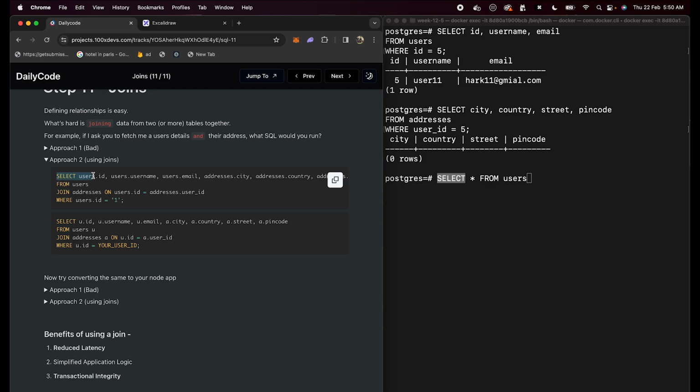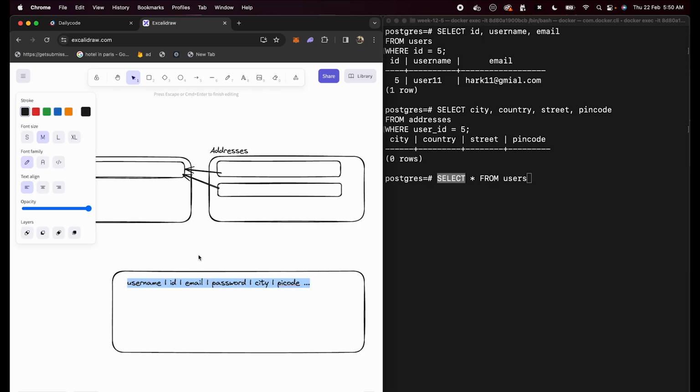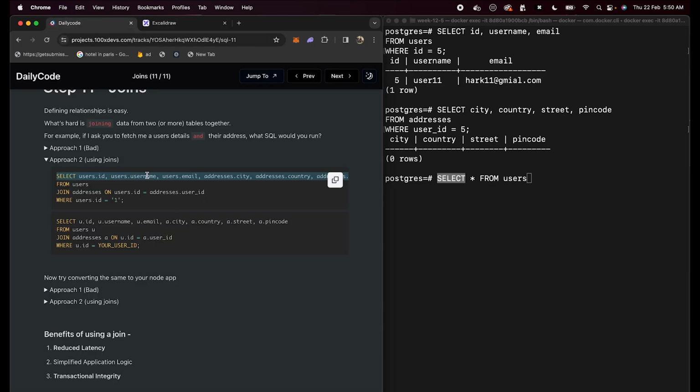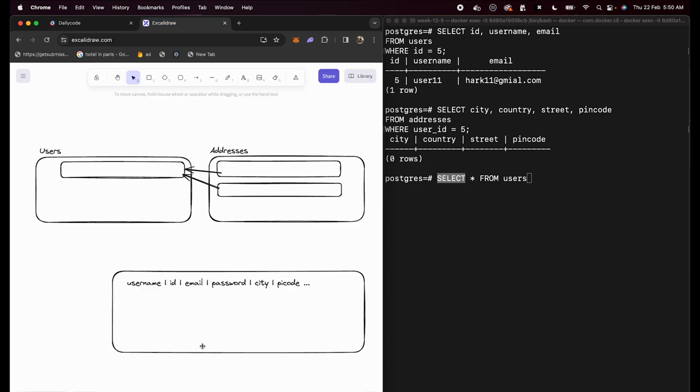It says select all these things, whatever you need, ID, username, email. There are a few things that I wrote here, username, ID, email, whatever you need from the tables, from not one table, but users join addresses on constraints. This part is important. Okay, we are now joining both the tables. What does joining mean, Kirat? It means combining both the tables.